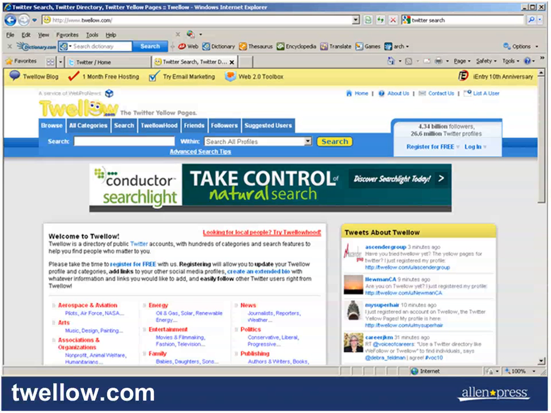If one of your objectives is to look into what other societies are doing and to make connections to them, then you should definitely check out Twello. Twello is a directory of public Twitter accounts and is basically a yellow pages for Twitter. It will give you a more in-depth search opportunity than the browse your interest option we looked at during the account setup.